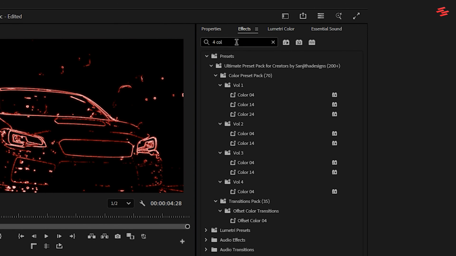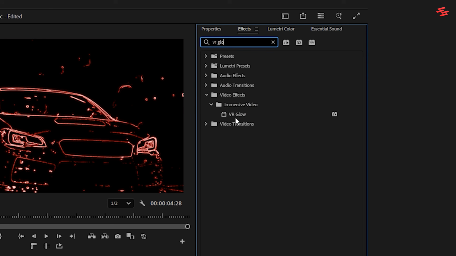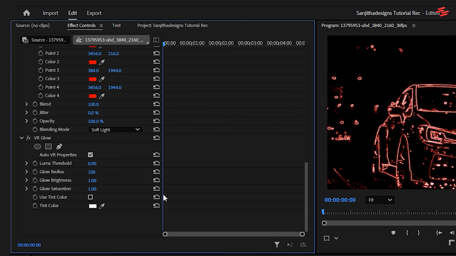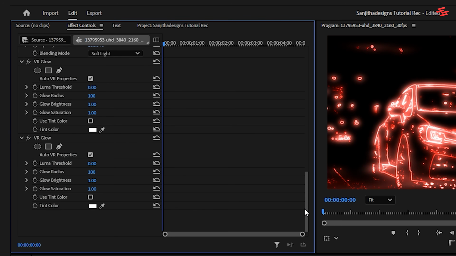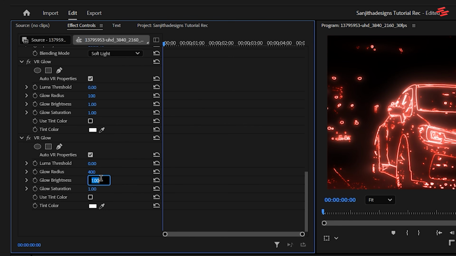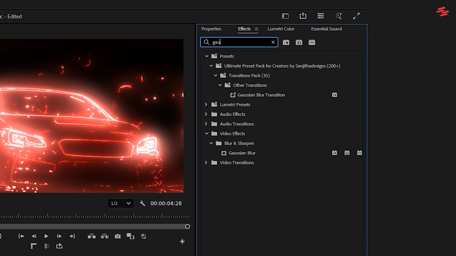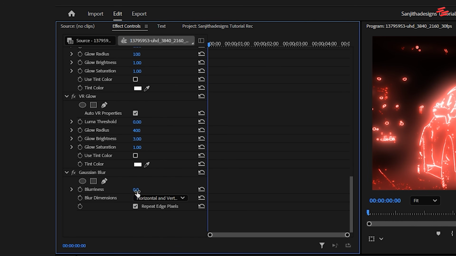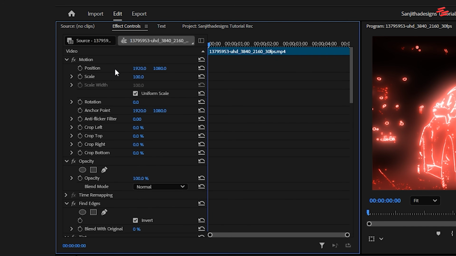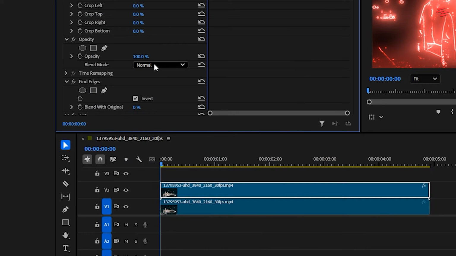To make it pop, add the VR Glow effect and set the Luma threshold to 0. Then select the VR Glow, press Ctrl-C to copy it, and Ctrl-V to duplicate it. Now for the second VR Glow, set the glow radius to 400 and the brightness to 3. Finally, add one more Gaussian blur set to 5 to soften the overall glow. Then go to Opacity and set the clip's blend mode to Screen.